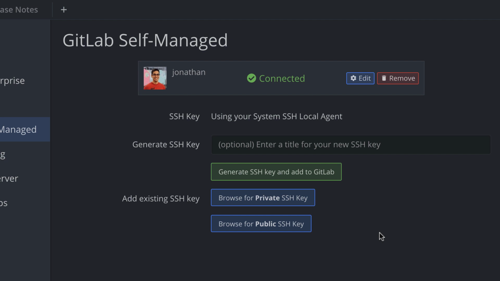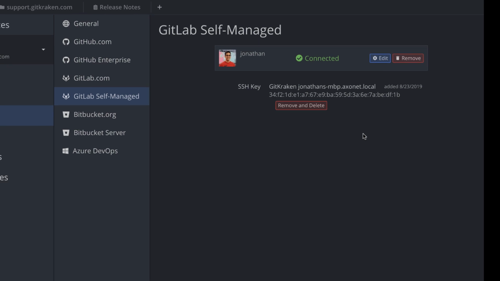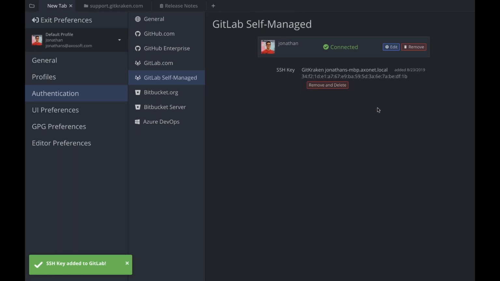So here again, you're presented with this green button to generate SSH keys and add them to your GitLab instance. So again, it saves you the need of having to create those manually. If you prefer to just browse for your public and private keys, you can do that too. But in my case, I will just click the option to generate the keys and add them to GitLab. So again, I may now perform Git operations between my instance of GitKraken and my remote repositories up on GitLab.